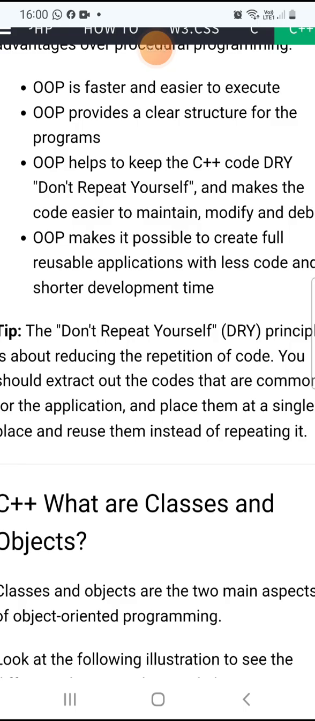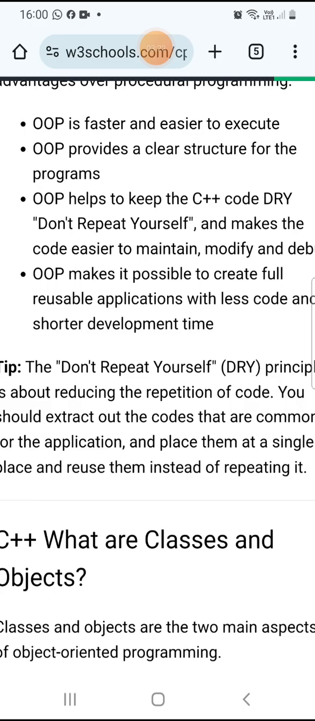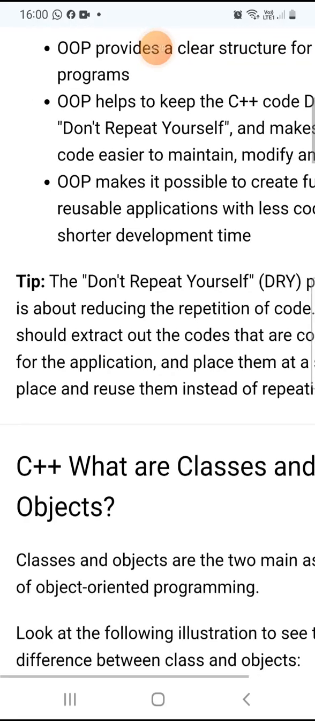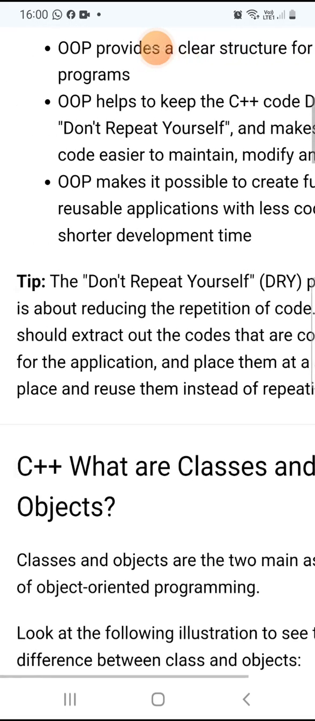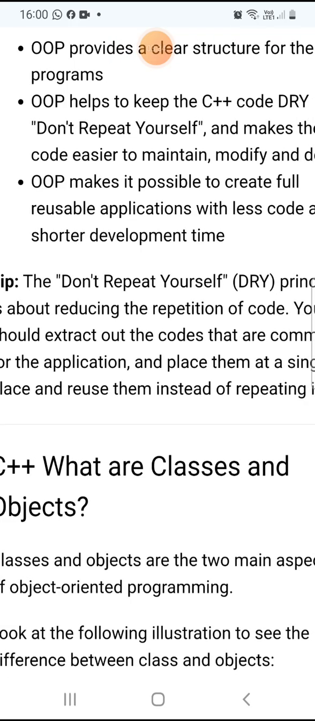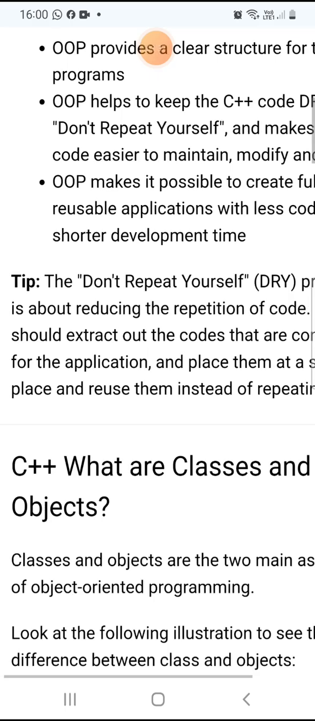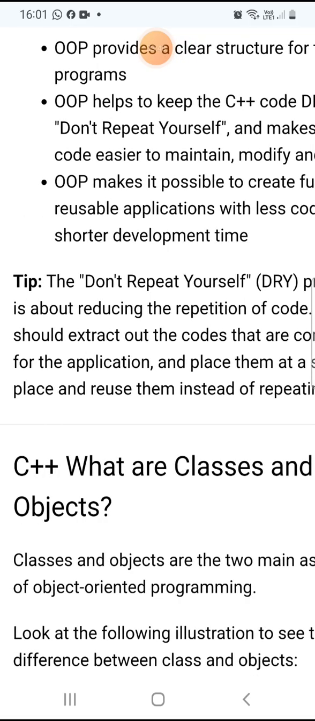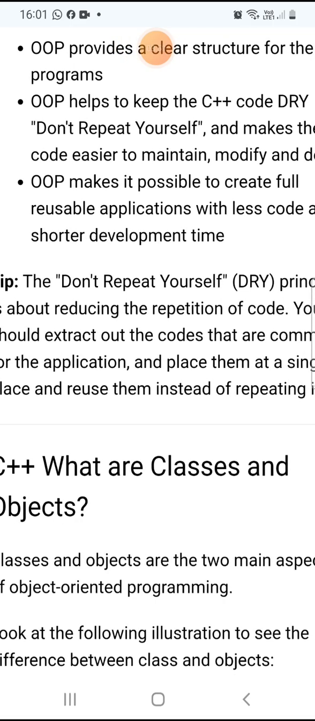Not only in OOPS concepts in C++, even in Java and Python, the OOPS concept is there. That's why any code can be reused. That is the main advantage. So don't repeat yourself means reducing the repetition of code. Repeating code means writing the code again, so we are reducing that task.